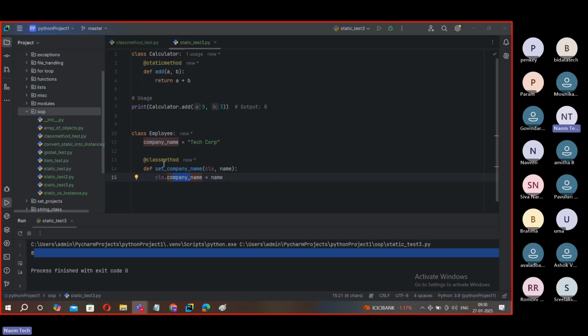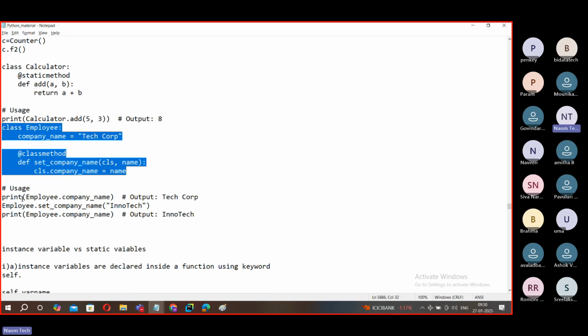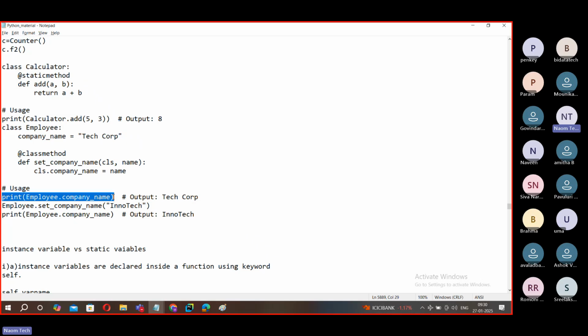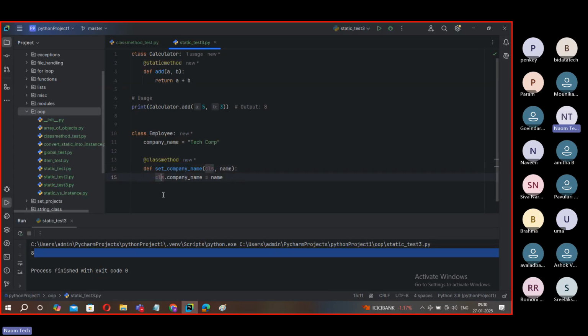Sorry friends. Now you can see set company initializes this static variable with some local variable, right? Already we have something, but we are modifying that with this set company name, using a class method. That is fine. Now call this. This is approach 1. Test 1.